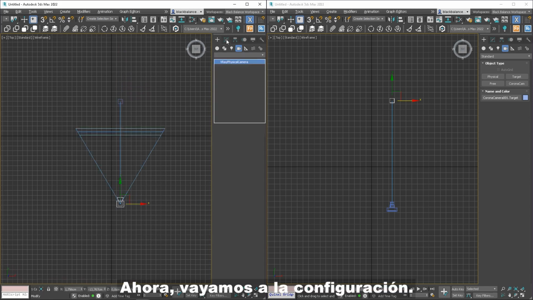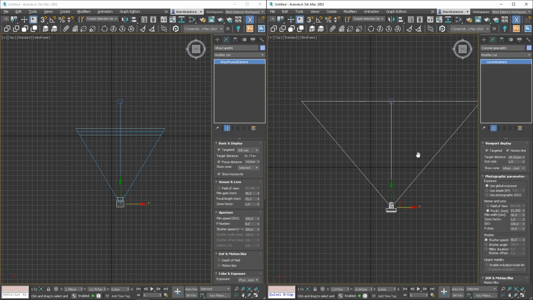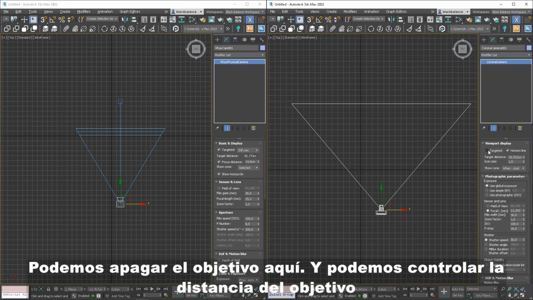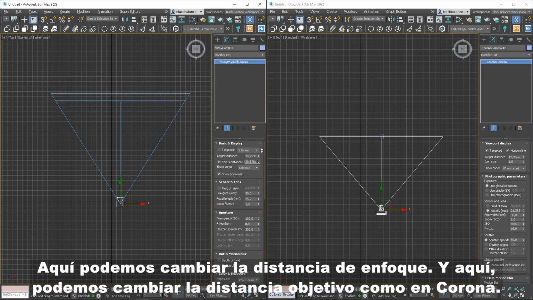Now, let's go to the settings. We can turn off the target here, and we can control the distance of the target by changing this value. In V-Ray, we can uncheck the targeted option and the target will disappear. Here we can change the focus distance, and here we can change the target distance as in Corona.